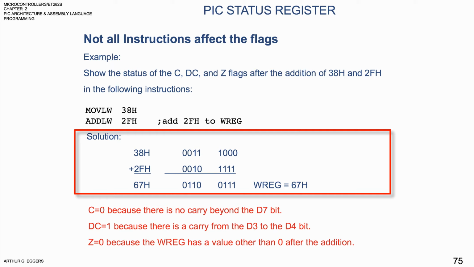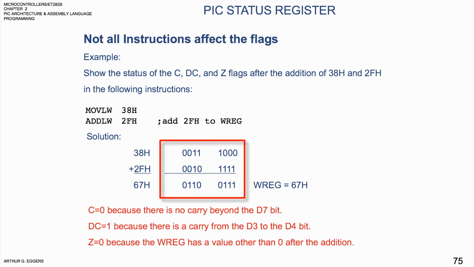But because we're dealing with 8-bit words here, it really makes more sense to look at it in the binary sense. That way we've got an idea what's happening from D0 to D7 as we add each of these values together. So as you can see here, when we add those two values together as an 8-bit value, we end up with 01100111, which gives us that 67 hex, which is stored then in the working register. So let's look at how the bits, the flags on this are affected by this addition.